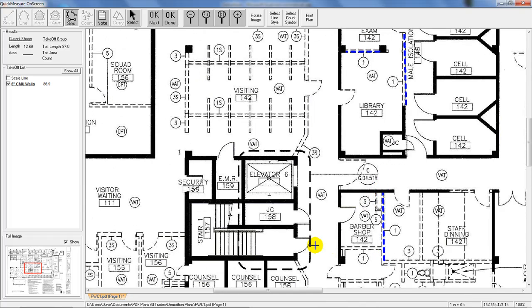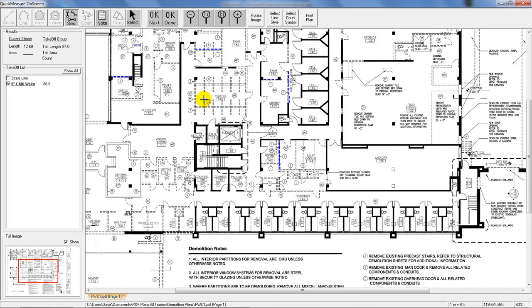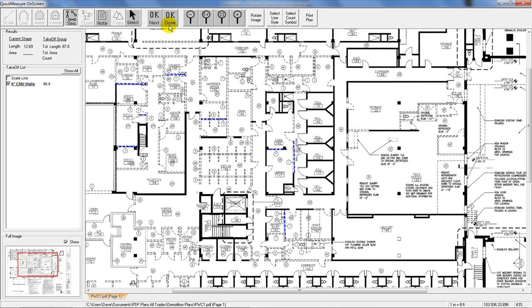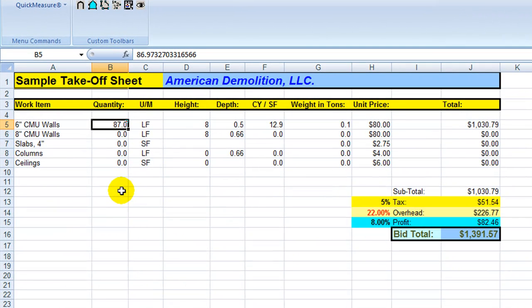And what's so great about this program is that now that we've done that, we can pull back out a little bit. You can see how it's marked up the drawing for us. Once we've done that, we hit the OK Done button up here at the top. And if you notice, that drops that quantity right back into that cell for us. So we have 87 linear feet that we just took off of that particular type of CMU.